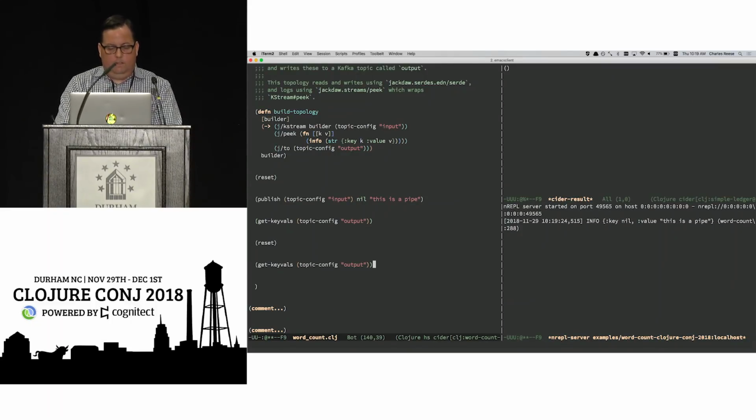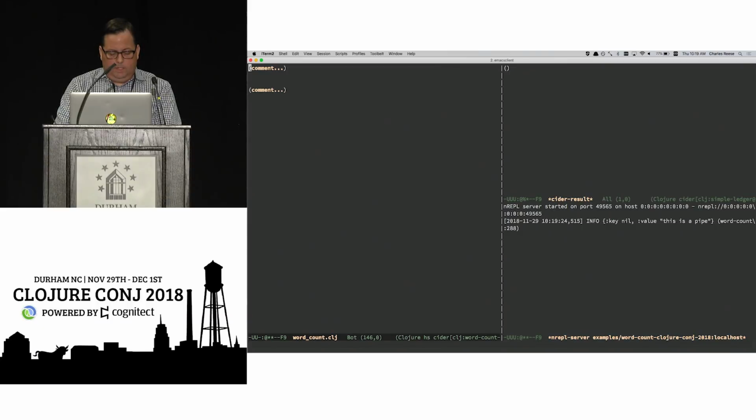We can reset, and we can see that the output is now empty. We've recreated the topics with no data in them. So that's also useful if you just want to try something. Okay, I've cleaned up, let's try something else.